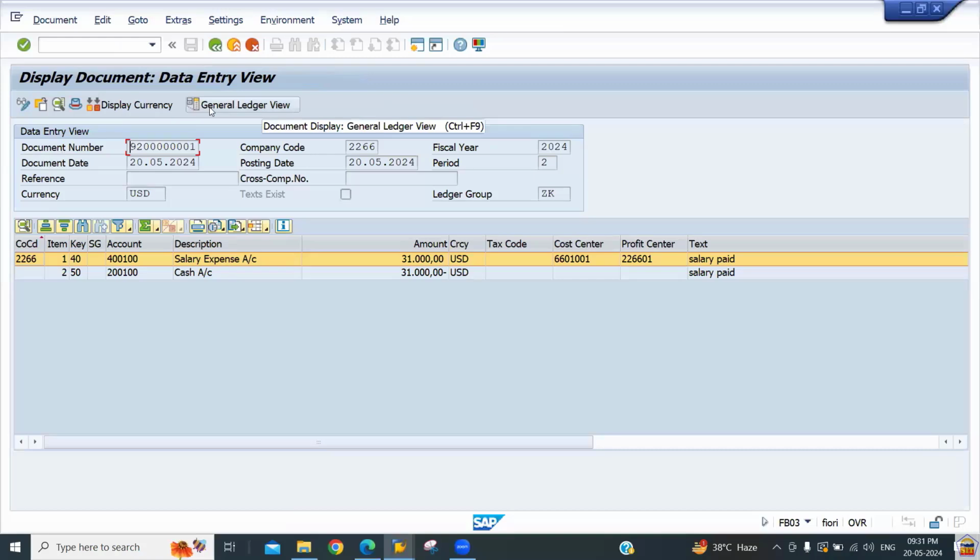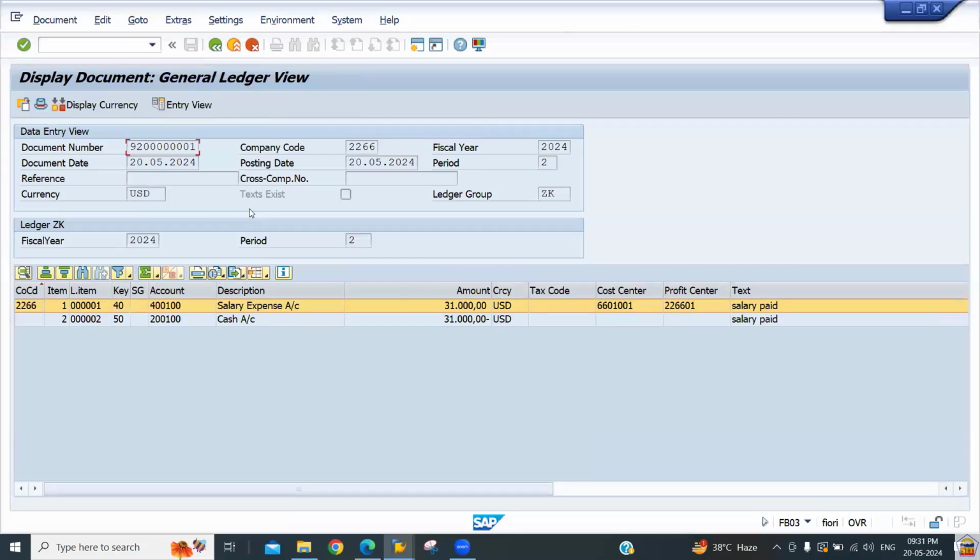and go to the GL view, General Ledger view. Now we can see this time the system has not posted this entry into your leading ledger, only in this specific ledger called non-leading ledger ZK. If you try to see here, we don't have the option to switch the ledger, because this entry is only specific for the non-leading ledger ZK. So that is the difference we have.